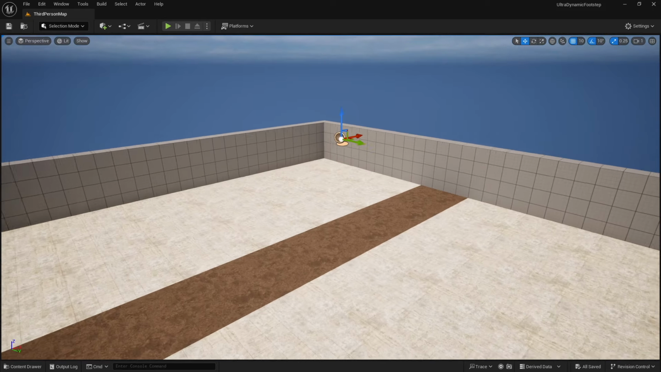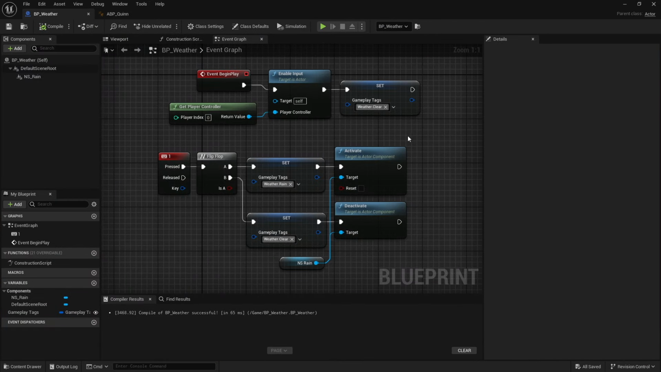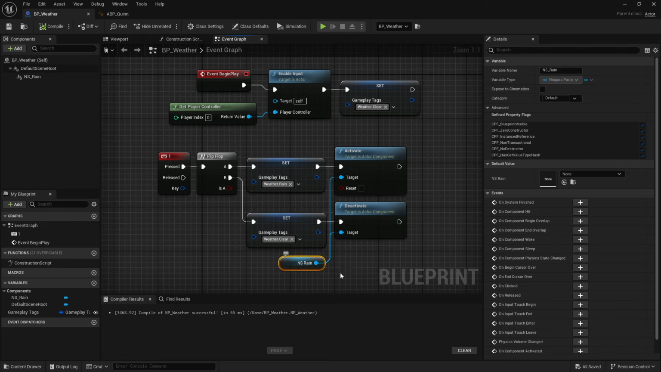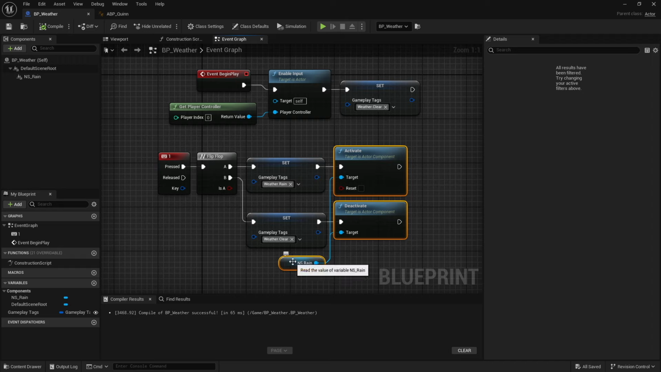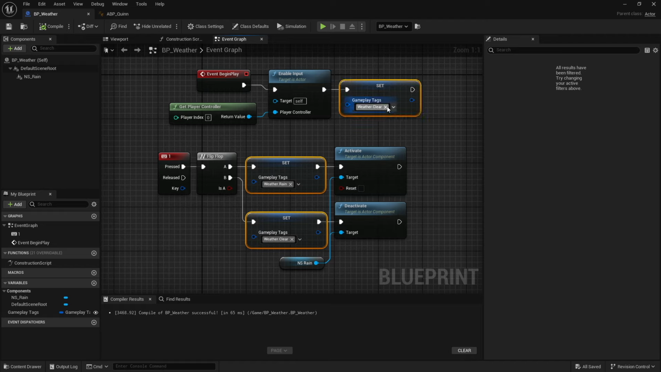But I do also have this blueprint actor in here, and this is for my weather. Now, things that are irrelevant to this tutorial is this right here. This is just a rain Niagara system that I had set up, and I'm using my one key to flip-flop between those. If you have an actual weather system in your game, definitely use that instead of this. What we really want to focus on though is this gameplay tag set here.